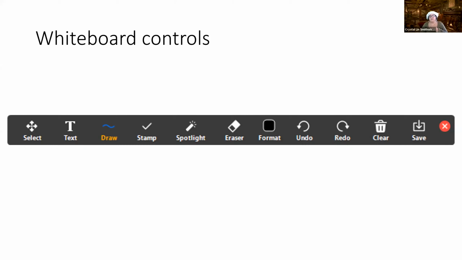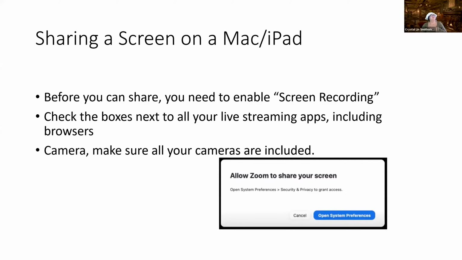Oh, here we go. So going back, if you are sharing a screen on a Mac or an iPad, you will need to enable screen recording, which sounds much scarier than it really is, because it's not recording as in putting it into a file. It's just recording so that it can share it forward. So when you try to share, you'll get a note that says, allow Zoom to share your screen, and then you'll have to open your system preferences.